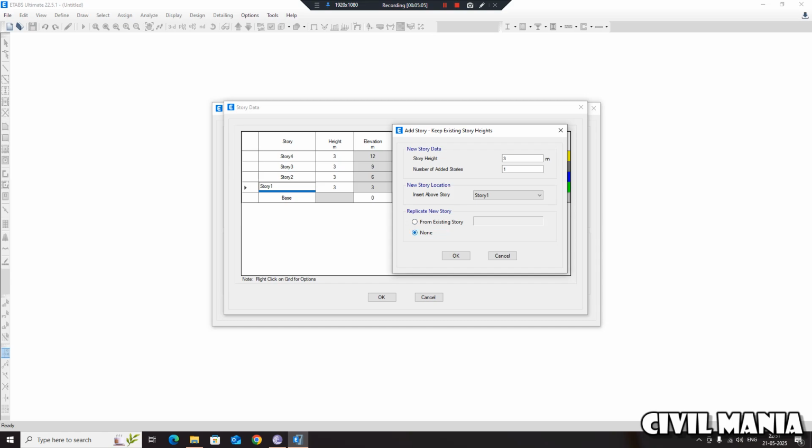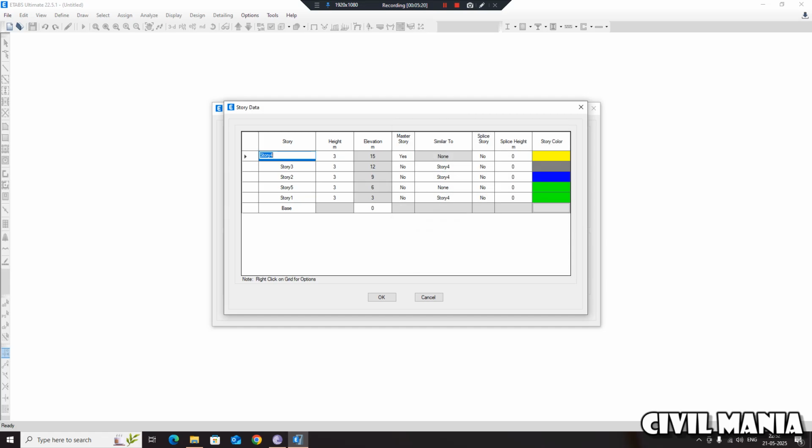Or if I create none, it means it will create a fresh story. Replicating means from an existing story, to replicate, to create the same properties. If I create on none and click OK, see, another story is being created in between 1 and 2, that is story number 5.